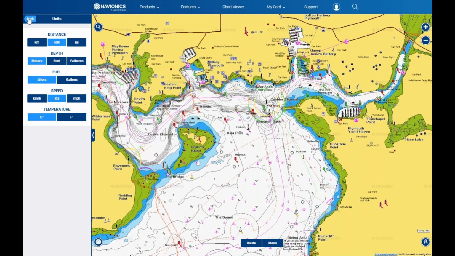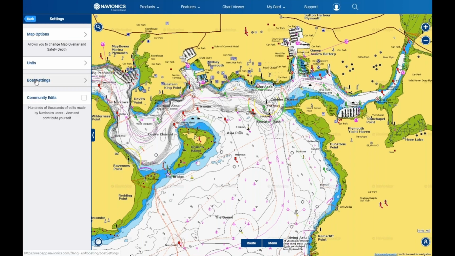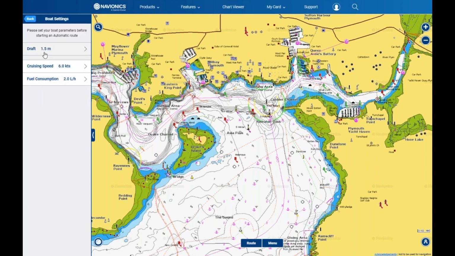I'll just go back and go to boat settings. And here you can see that I can set the draft of my boat. If I just hit there, I can use my keyboard to adjust that. I've got the average cruising speed and fuel consumption showing as well.